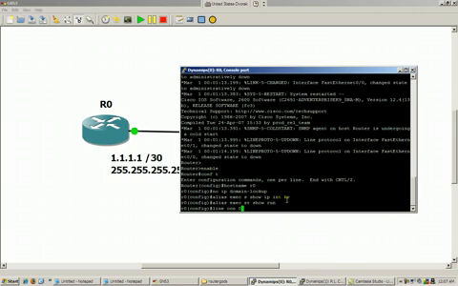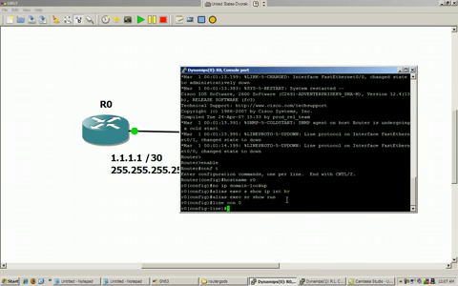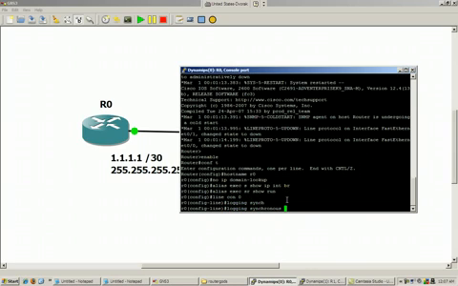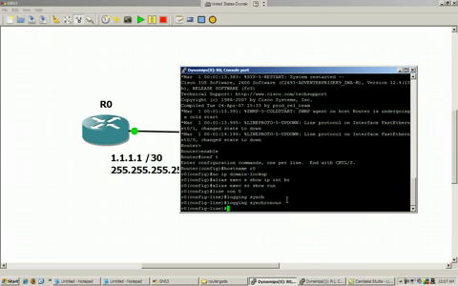Okay, then we go into line con 0. This wonderful command, logging synchronous. What that does is whenever a system message pops up, it doesn't kill you if you're typing, so it makes a new line instead of cutting off the line that you're in. And I'll show you that when we start doing other configurations.